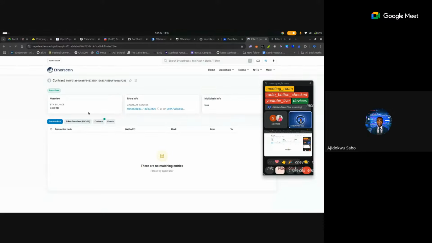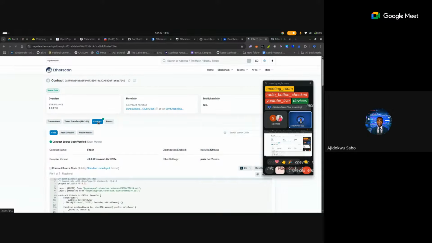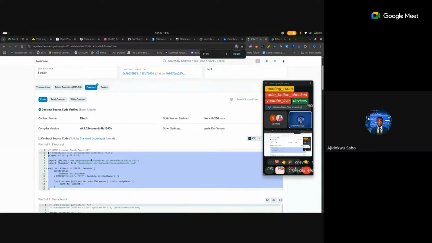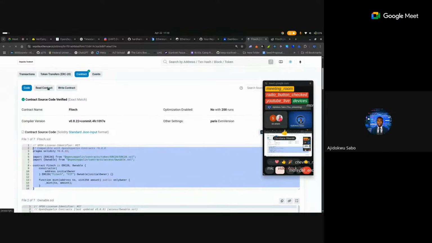You see now, there's a green check mark up here. You can click on contract, and you can read. You see our contract information. Can you guys see it? Yes, we can. So you can see we can either read. If I click on read contract, you see all the read functions available on the contract.